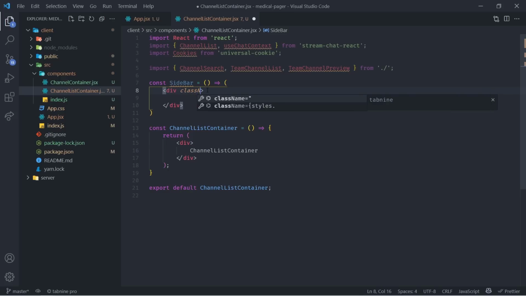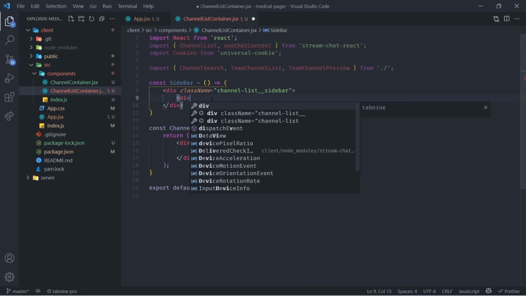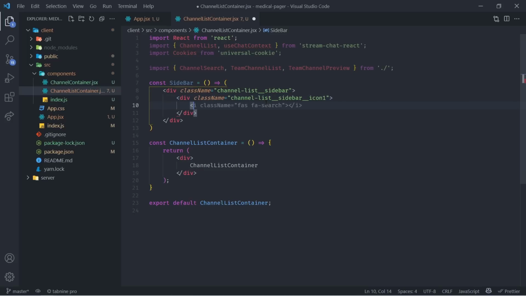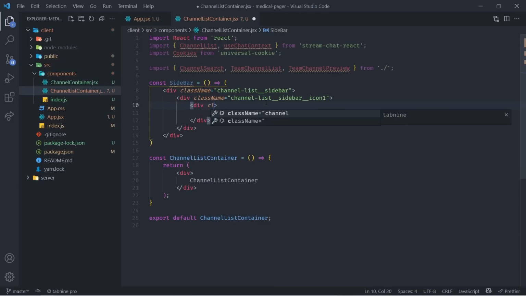First, we're going to have a div that's going to have a class name equal to channel-list__sidebar. And inside of that div, we're going to have one more div, which is going to have a class name equal to channel-list__sidebar__icon1. And just one more div inside of it. This div is going to have a class name equal to icon1__inner. Great. Finally, we have that icon.